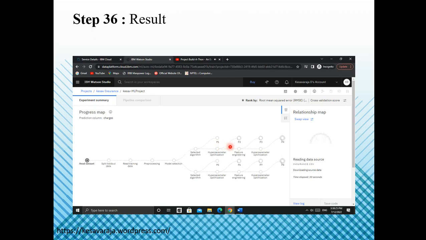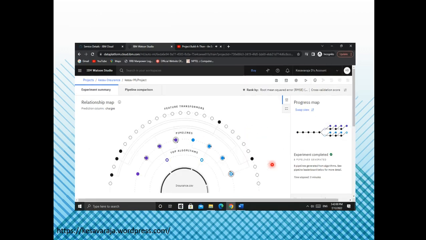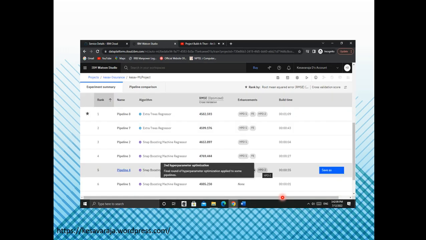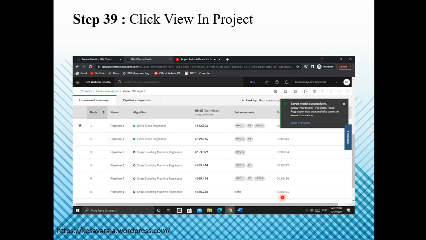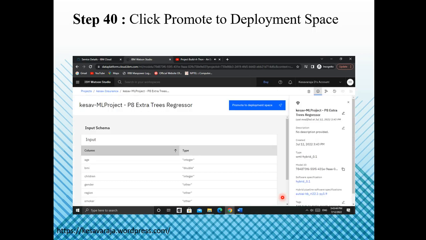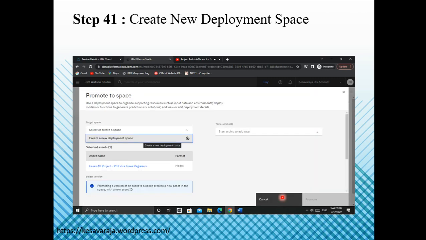So it will be running, which will build a model, and the top algorithms are selected automatically. In just 2 steps it automatically selected the top algorithms and metrics. It provides the Extra Trees Regressor, which gives the best result with a root mean square error value. So now you can save that model and view in project. Then you can promote it to deployment space.